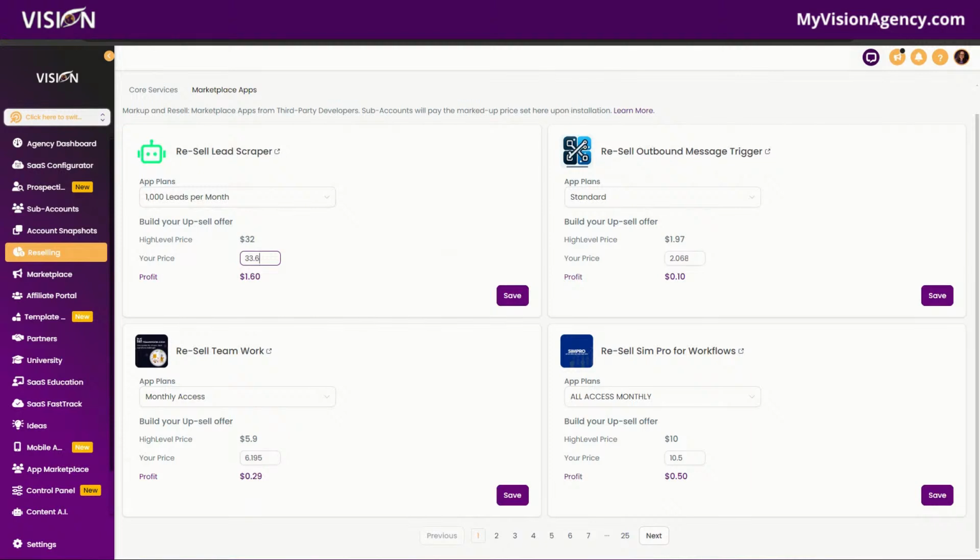Maybe you want to get them in at a low price, and then you want to mark up a lot of these things that they may be using. Again, whatever your strategy is, it's up to you. So if I wanted to mark this up, I would at least say maybe $97. And then you can see the profit from this tool would be $65 for every single account that it is installed in.